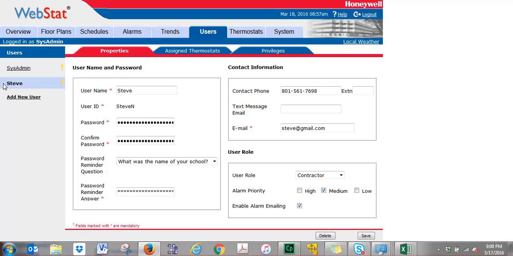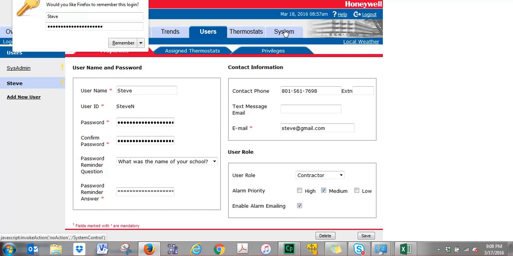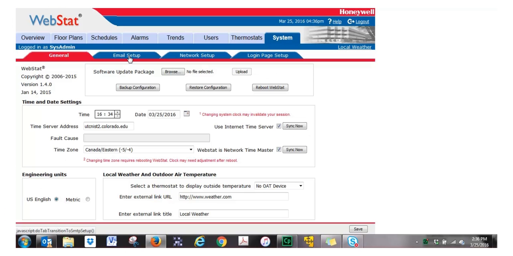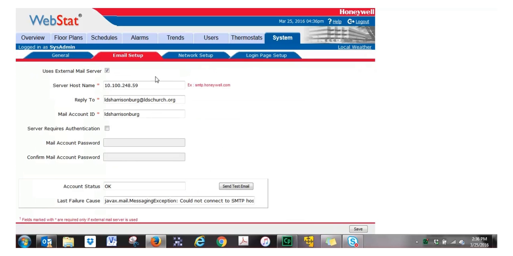So now you see there's a Steve user there, so you can log out and log in using this one now. But in order for you to get emails, there's still another step that needs to take place here. So click on Systems tab, the email setup. And for the LDS Church, make sure to add the server host name. In this case, the LDS server host name is 10.100.248.59. Any other building, talk to your IT group and get this server host name.